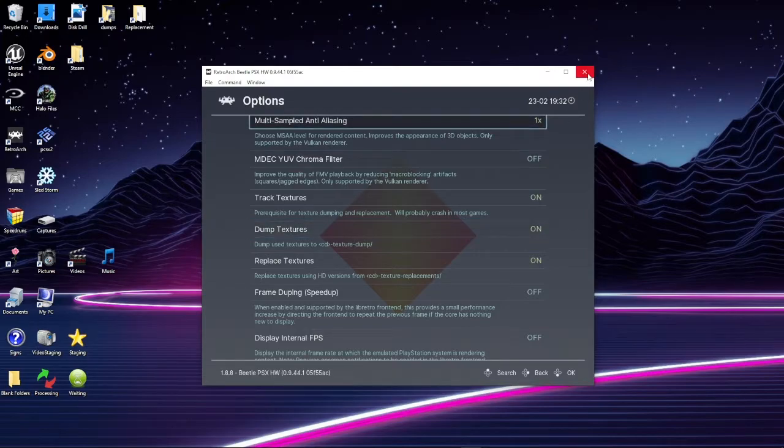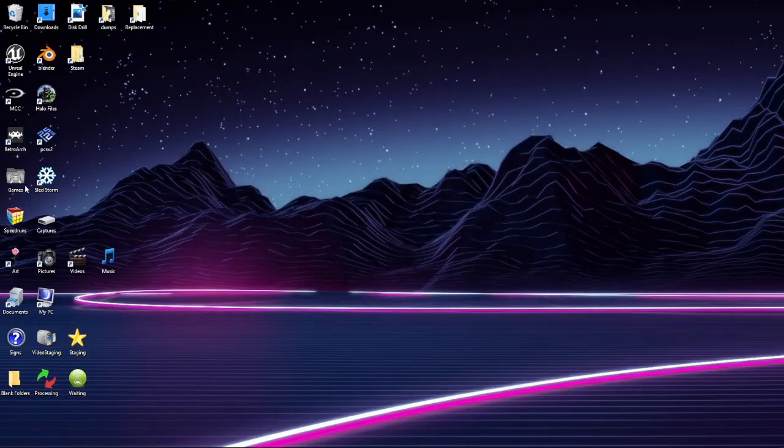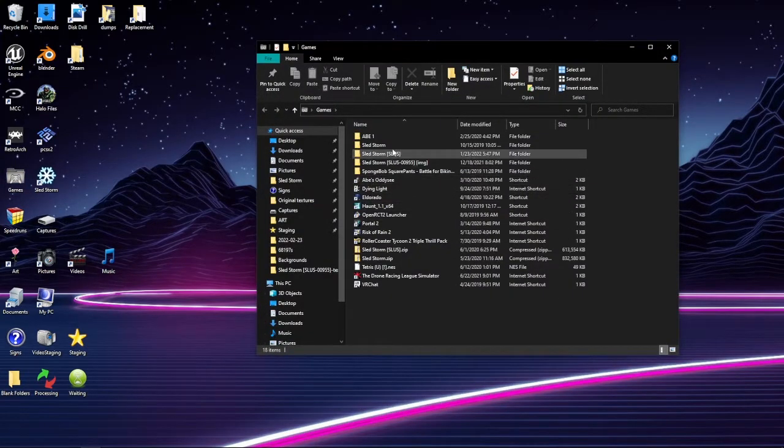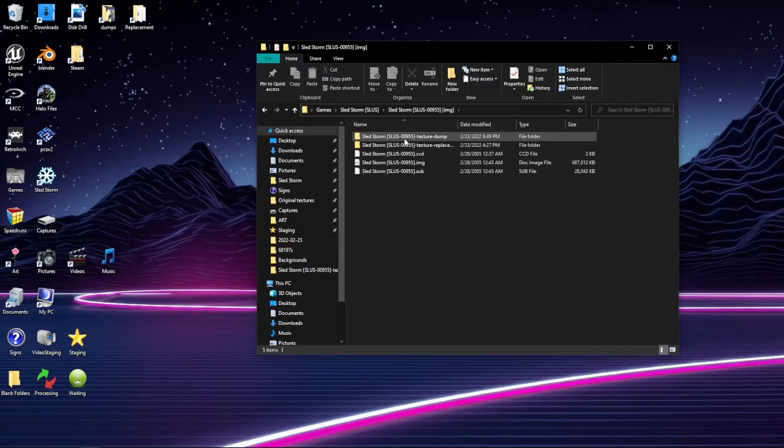You're gonna go ahead and close out RetroArch. And you need to go wherever you have the game file saved. And you're going to create these two folders here. You're going to create a texture dump and a texture replacement. The title of the folder needs to be exactly what the game is that you load in RetroArch, and then exactly this for both of them. Make sure it says replacements, not replacement. So make sure that is exactly the way it is, or it will not work.